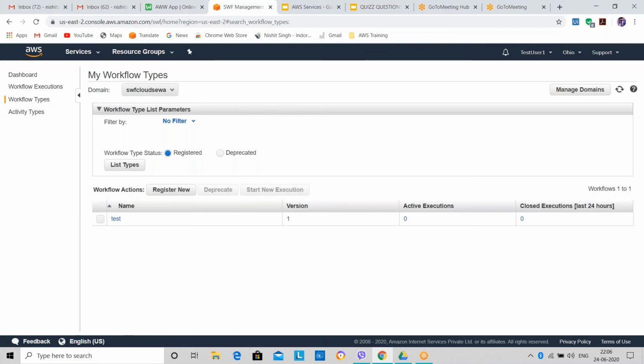Okay. I got it. You are understanding SWF in a different way. So SWF is not for the daily task. SWF is for the specific task.